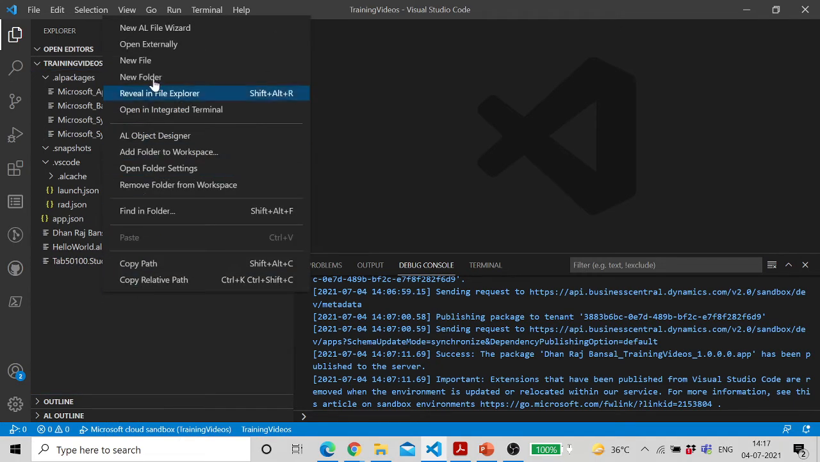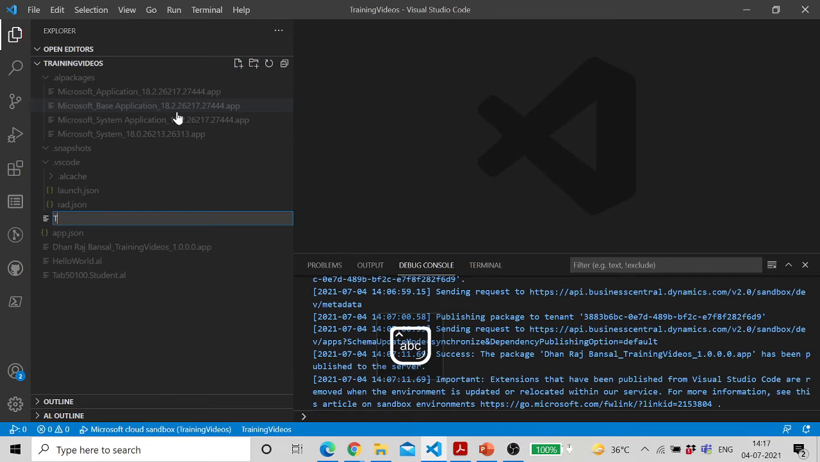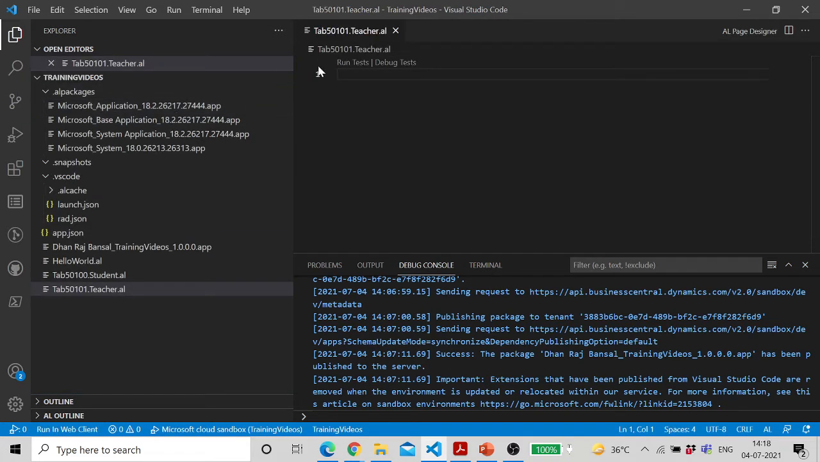So new file, let me give it name. Table 50,100 we have already created. These object IDs, the table ID which I've given, are supposed to be unique. We cannot repeat. For example, we have created a table 50,100 already. We cannot create another table with same ID. So tab 50,101 and let's say teacher.al, and in this case we will create this table using snippets.